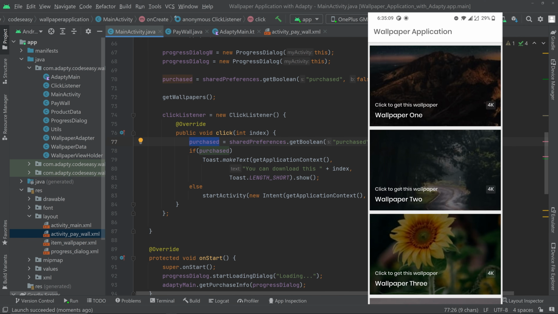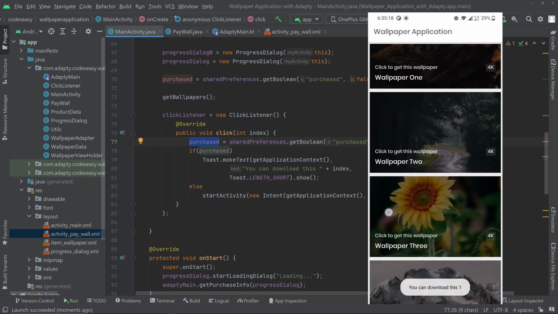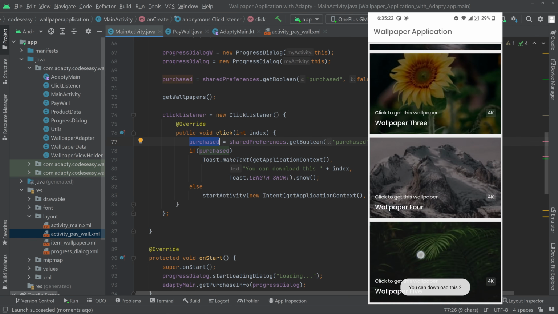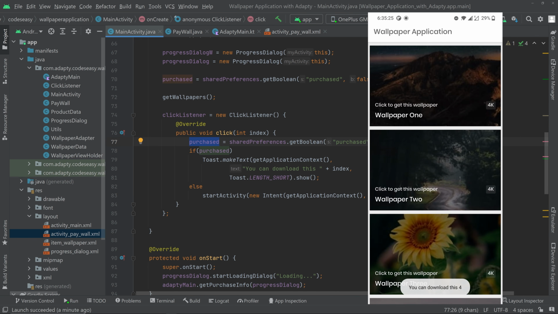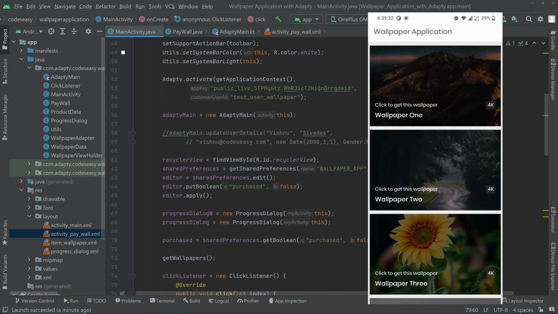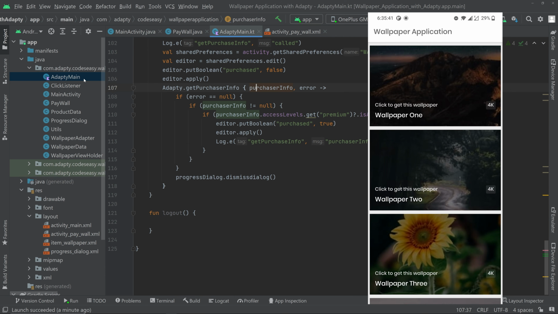Now if you try to click the wallpaper, you can see a toast at the bottom saying you can download this, followed by the index. See, you can see the index value properly showing up. So this means that the user has access to the premium content. That's all. So this is how you can implement in-app purchase using Adapty. I will provide all the details and all the source code in the description.